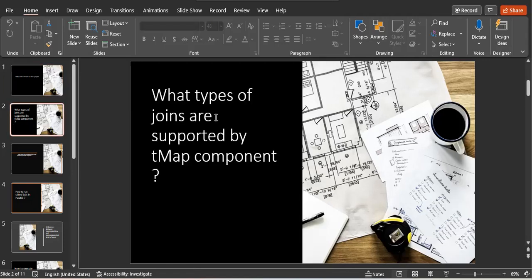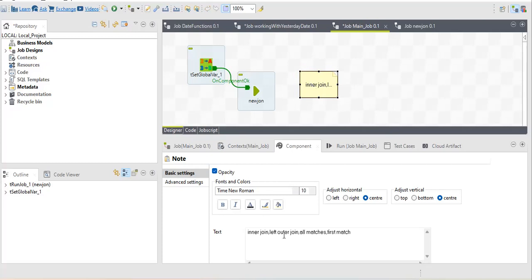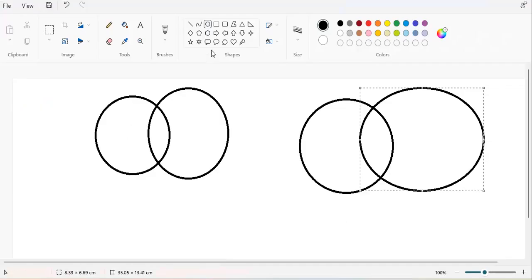Now we are moving to the second question: what types of joins are supported by the tMap component? In Talend, tMap is the most important component for your transformation, and in tMap the most important concept is joins, the match model. Generally we have inner join, left outer join, all matches, and first match. With the help of a diagram, let me show you.